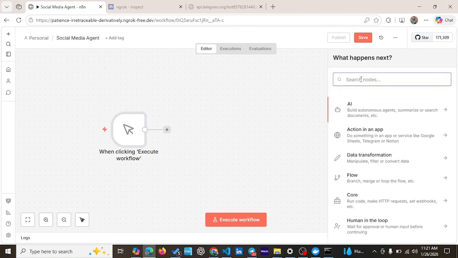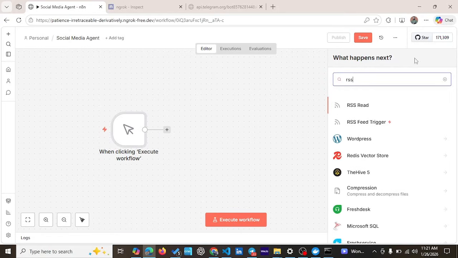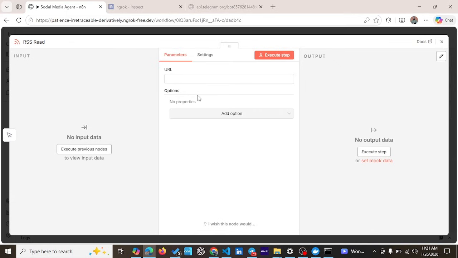Now, let me explain what that is. The news we want to be getting, there's somewhere we should be getting it from. We should be getting it from a reliable place. Now, the most reliable is Google, right? And Google gives this RSS feed where you can get a list of news for any niche that you are interested in. So we'll just come here and say RSS, all right, RSS read, then we'll click on it.